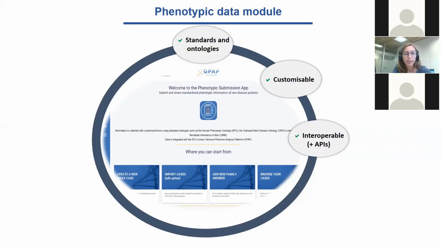Another important thing on how we have built the system, and Sergio has mentioned, is the interoperability. Not only by using the standards and ontologies, but also because we provide APIs, so programmatic access to the system. And this helps us to fully integrate this clinical information and this phenotypic data with the GPAP and with the genomic analysis. But this will also enable you to use it for other types of omics analysis.